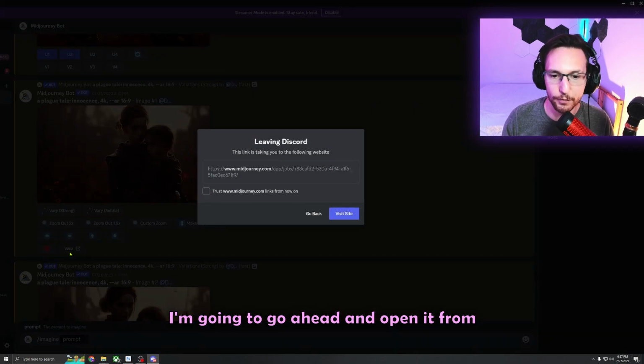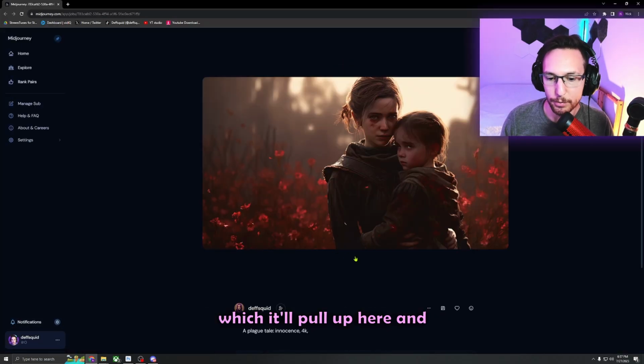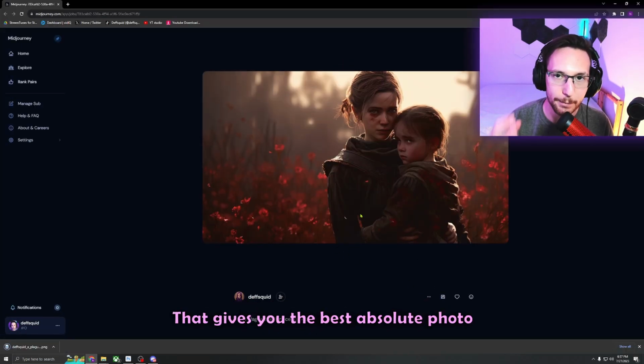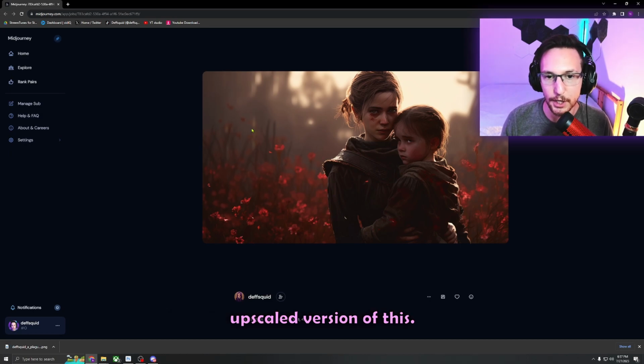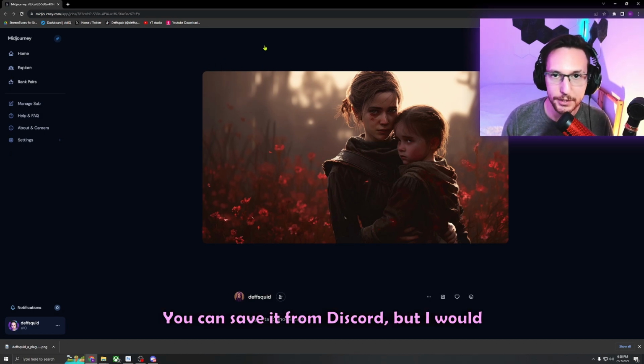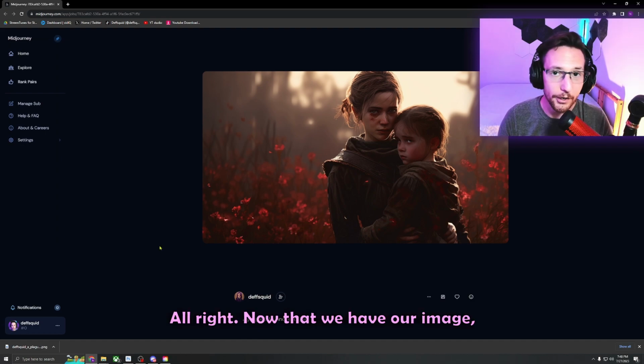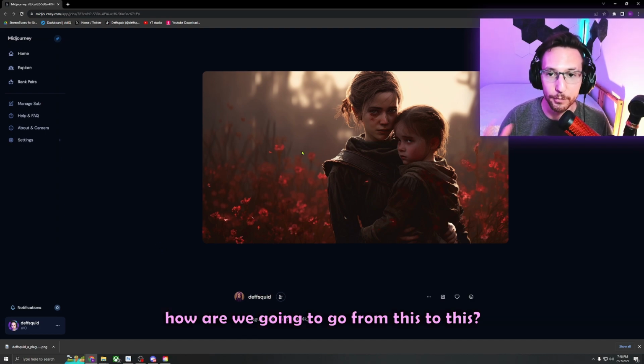I'm going to go ahead and open it from the web and go to Midjourney, which it'll pull up here, and I'm going to save it from there. That gives you the best absolute photo quality and most upscaled version of this. You can save it from Discord, but I would definitely do it using this method. All right, now that we have our image, how are we going to go from this to this?